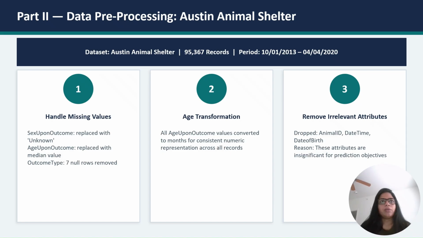Initially, we found there are missing values in the variables sex upon outcome, age upon outcome, and outcome type. The missing values of sex upon outcome have been replaced by unknown. The missing values of age upon outcome have been replaced by the median of the column, and the outcome type was null in the 7 values identified, so those rows have been removed.